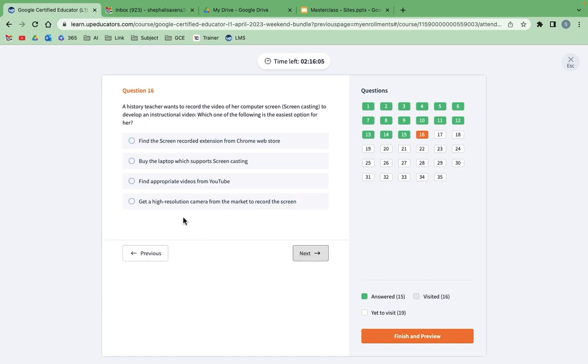The next question, question 16. A history teacher wants to record the video of her computer screen, that is screencasting, to develop an instructional video. Which one of the following is the easiest option for her? So the correct option here will be the first one, that is she can find a screen recording extension from Chrome Web Store. How to go about it?